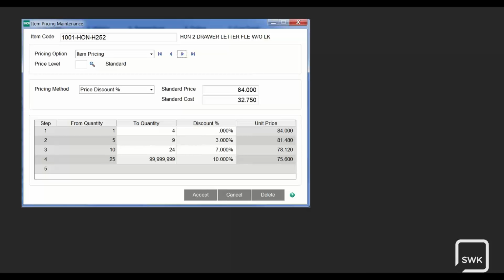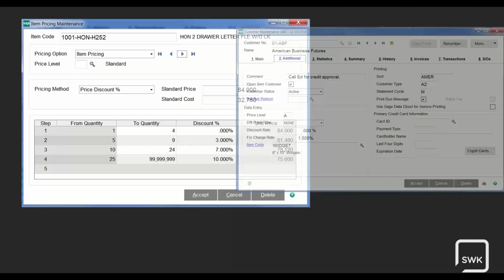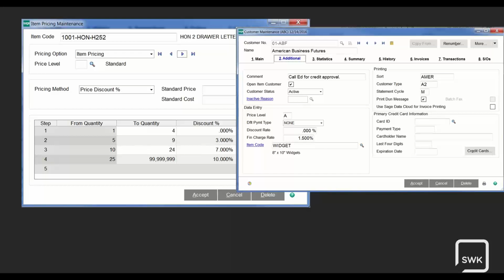We see pricing in item pricing maintenance. This is accessed from item maintenance by clicking the More button and then pricing. Another field related to pricing is the price level in customer maintenance on the additional tab. So you'll see that over by the center of the screen of customer maintenance.